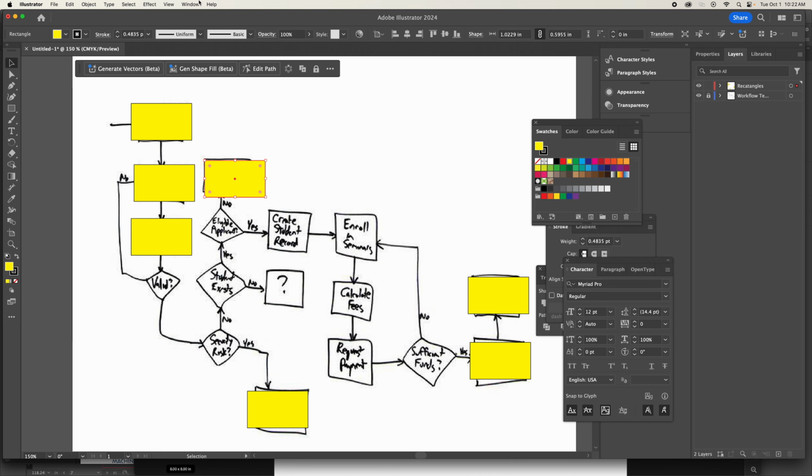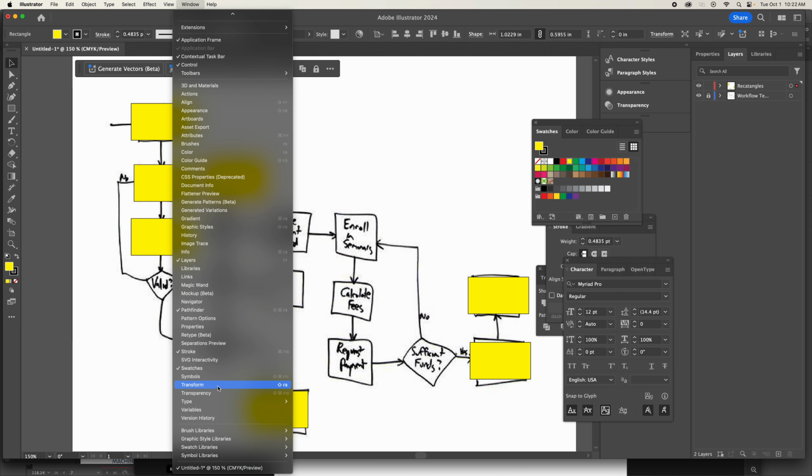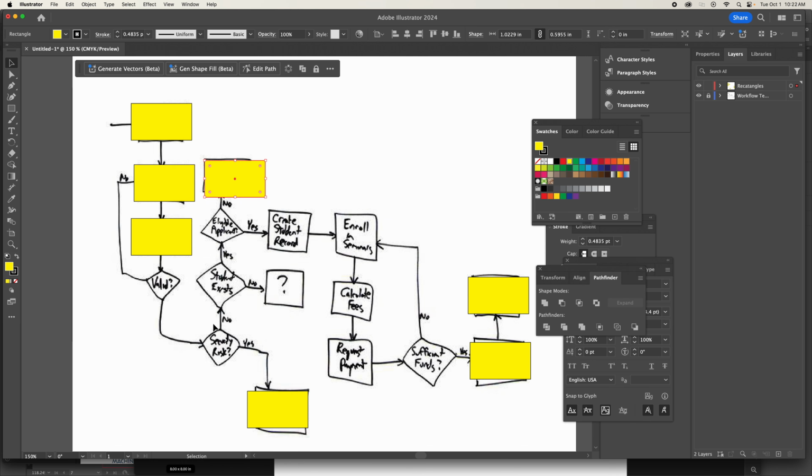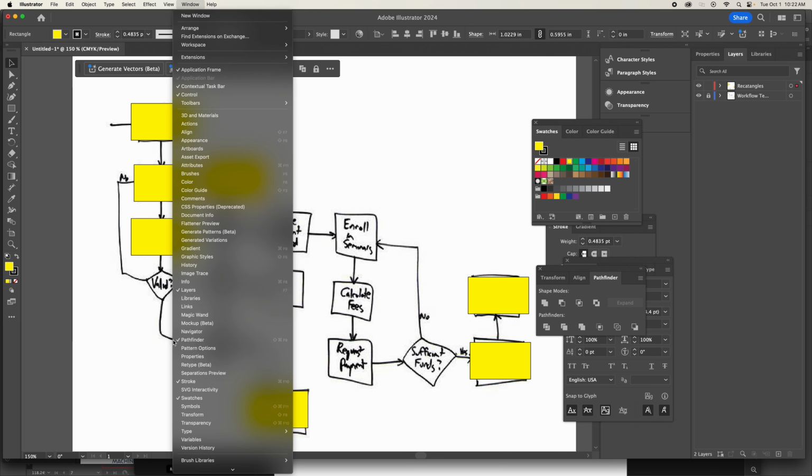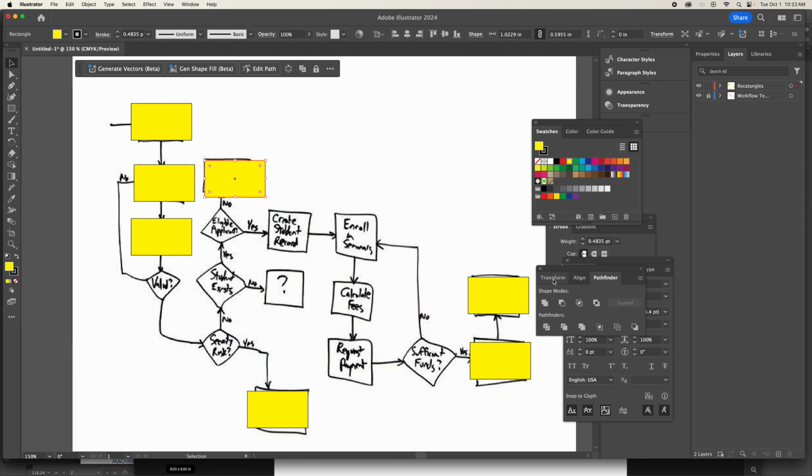So if you go up to Window and you choose Pathfinder, remember if it's not on, go up to Window and make sure this is checked. And you see that it shows up and Transform, Align, and Pathfinder are together.